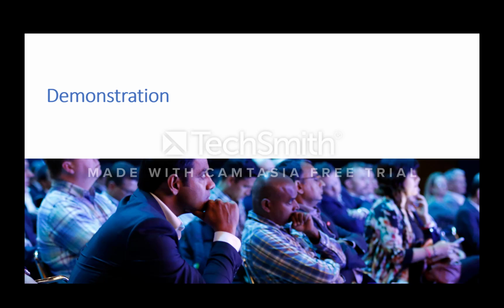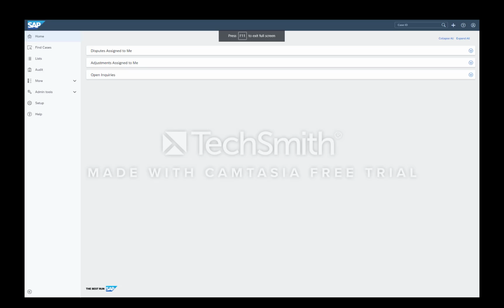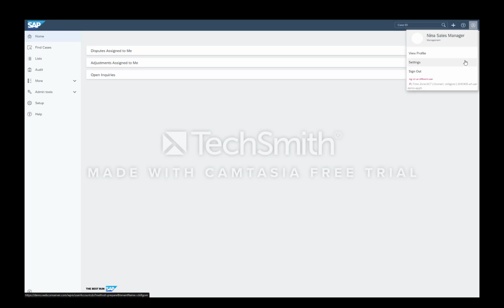I'm now logged in to Advanced Workflow, and this is the home page that is displayed for me. You can see I'm logged in as user Nina Sales Manager, where I can view my profile, view my current user settings, and when I'm logged in, this home page is going to display a couple of things to me.